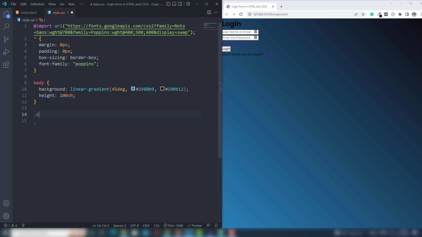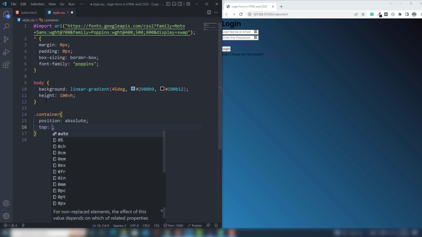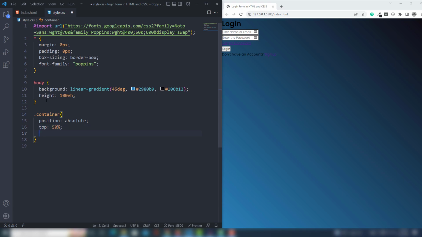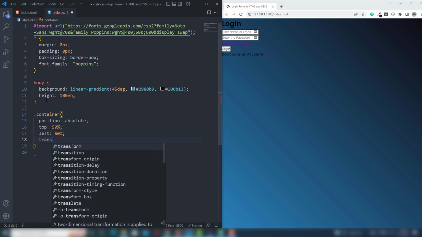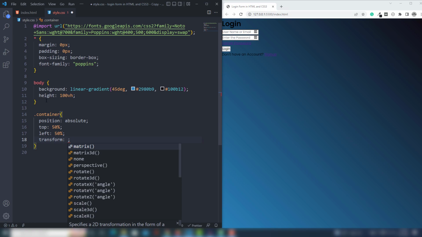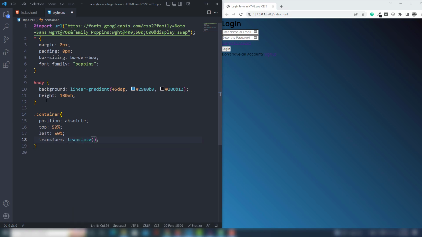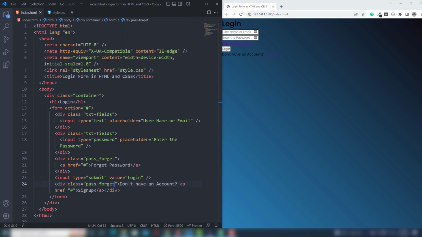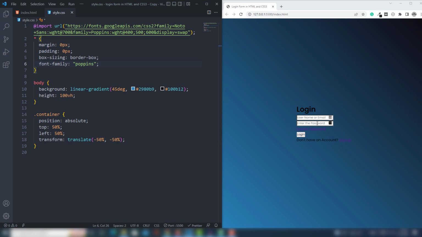Let's call the container class and use position absolute, and I'm going to use top will be 50% and left will be 50%. I want to display the container inside the center, so I'm going to use transform translate negative 50%, comma negative 50%. So the complete container will appear inside the center. So first have that, let's see, right?